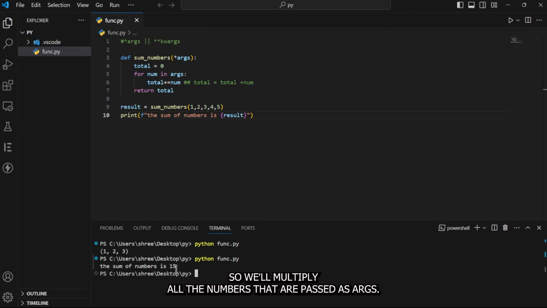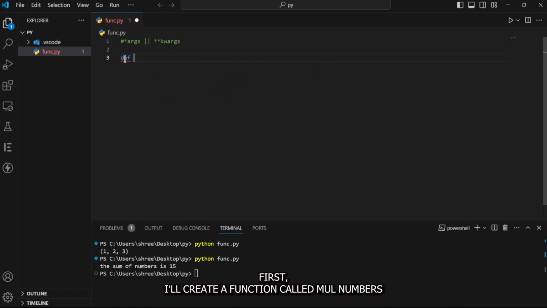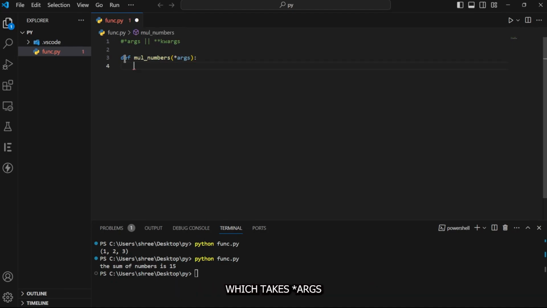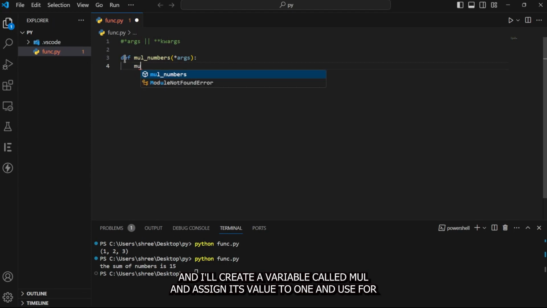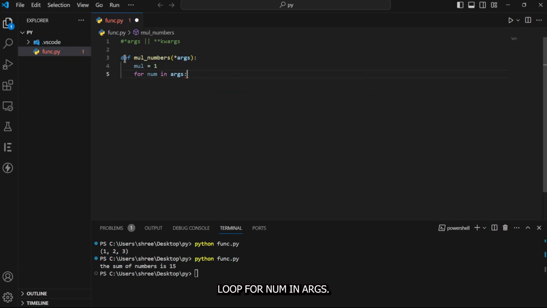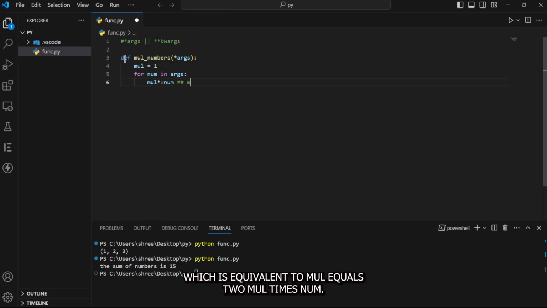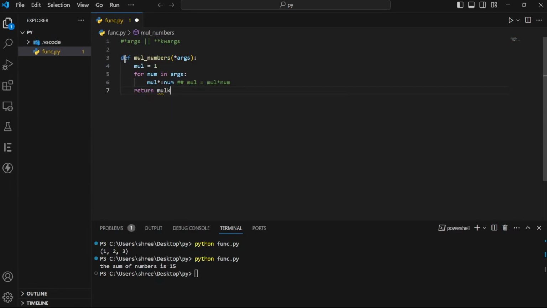So similarly, let's try the same thing with multiplication. So we'll multiply all the numbers that are passed as args. So here's how to do it. First, I'll create a function called mul_numbers, which takes *args. And I'll create a variable called mul and assign its value to 1. Then we'll use a for loop: for num in args. mul *= num, which is equivalent to mul = mul * num. Then after multiplying all the numbers, I will return the result, mul.